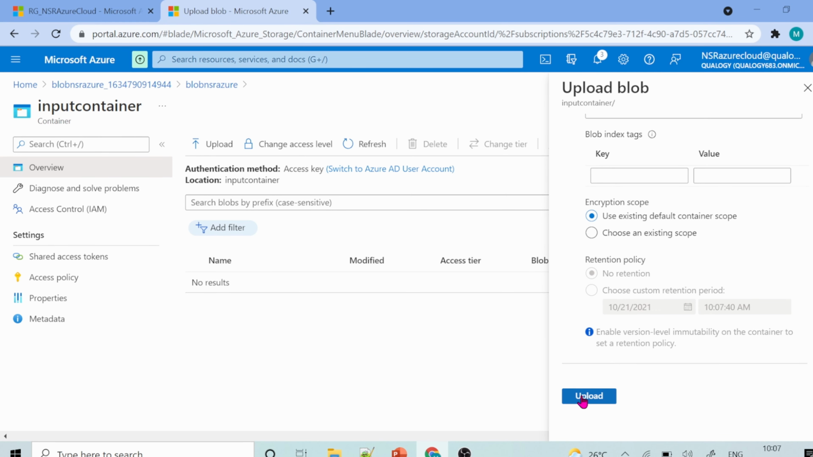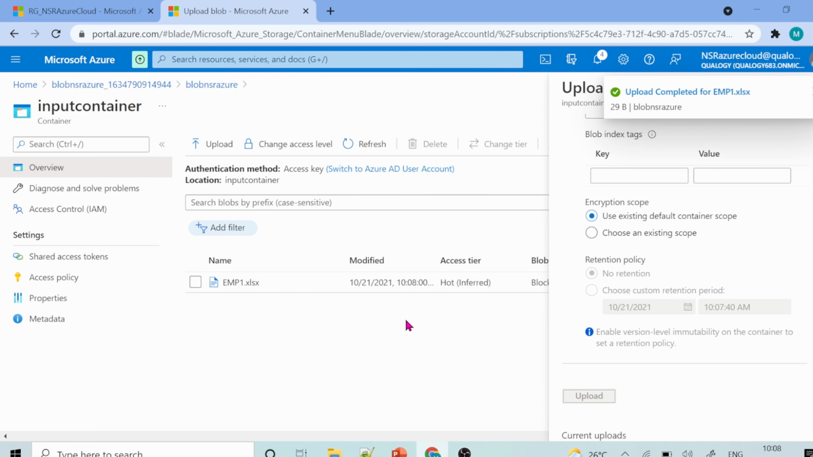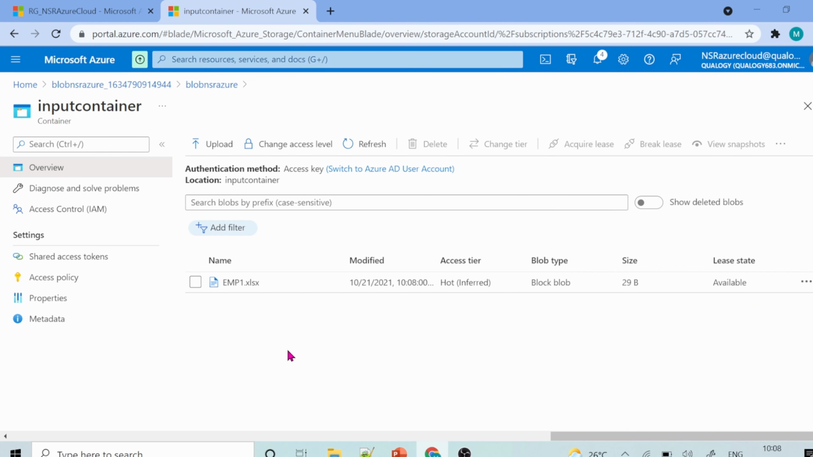Today's session was basically about how to create a blob storage in a storage account. I have shown you how to create a blob storage in a resource group, and inside that blob storage I have uploaded a file of some size. In the next session, I'll be covering the different types of blobs and the different access types.